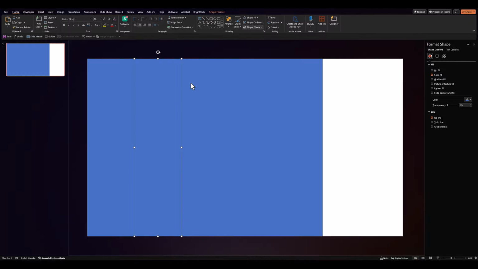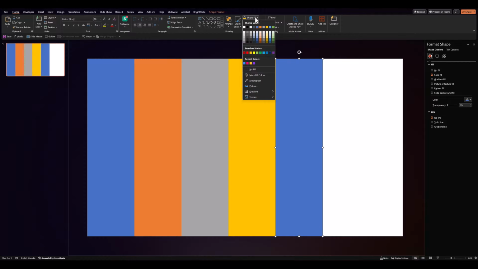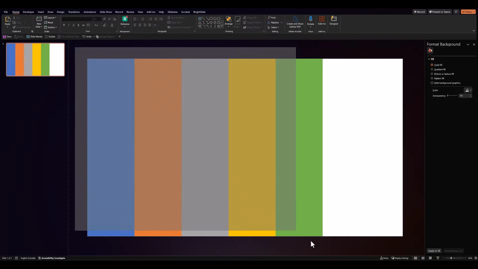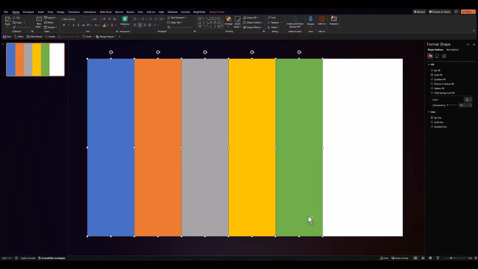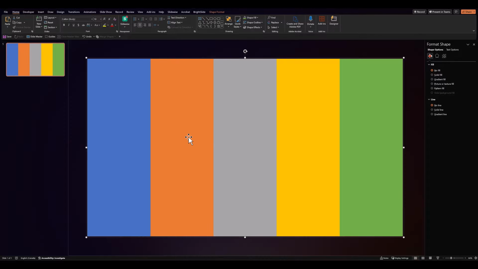Let's just change the color of these shapes so we can tell them apart. Let's select all of them, group them by pressing Ctrl G and pulling them over to fill the slide. So that way we've created 5 equal sections in this slide.